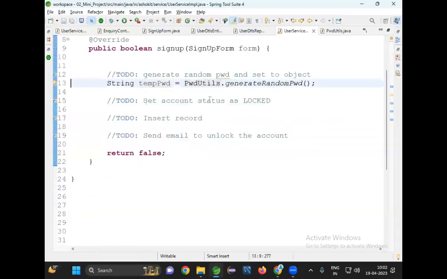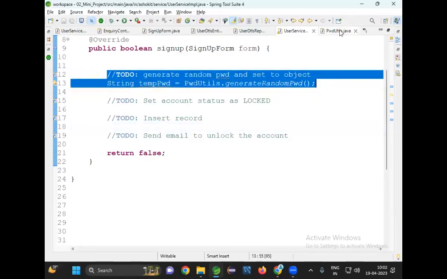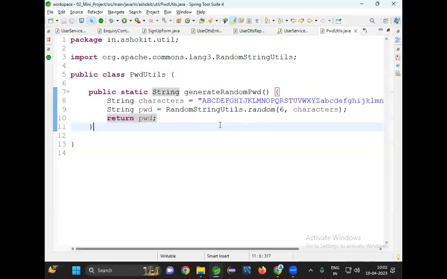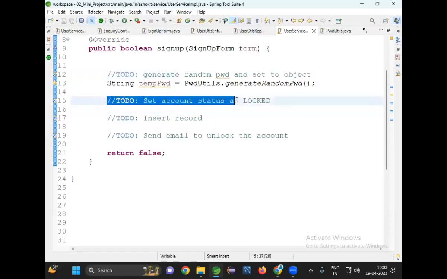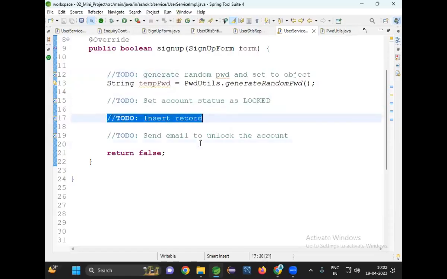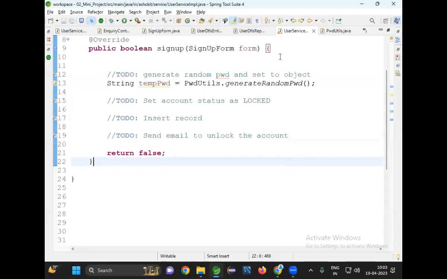So with this our first step got completed. I need to generate a random password. I have taken one dependency in the pom.xml, the Commons Lang dependency. Then I have written one method. In that method, logic is available to generate the password. I'm calling that method and getting that password. Okay, guys. Now, next, set the account status as locked. Generate the random password and set it to the object. Set the account status as locked. Then insert the record. Send the email to unlock the account.